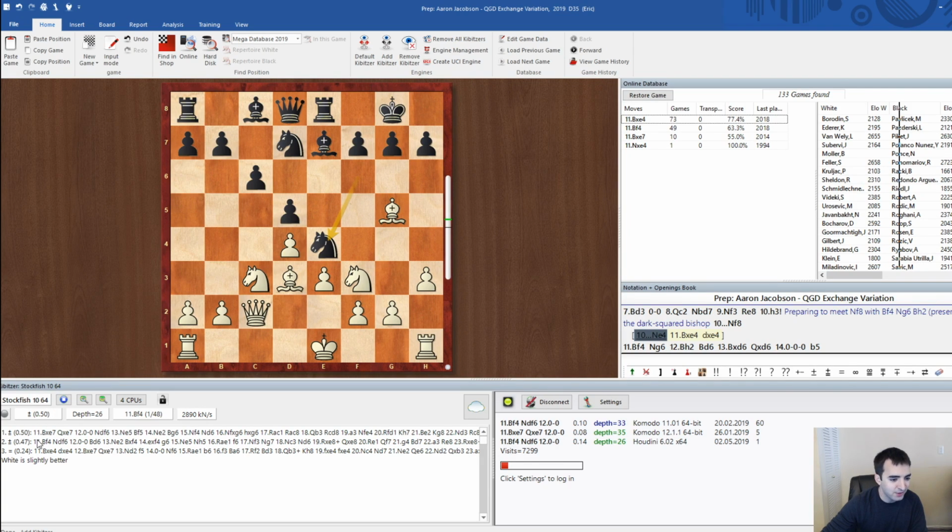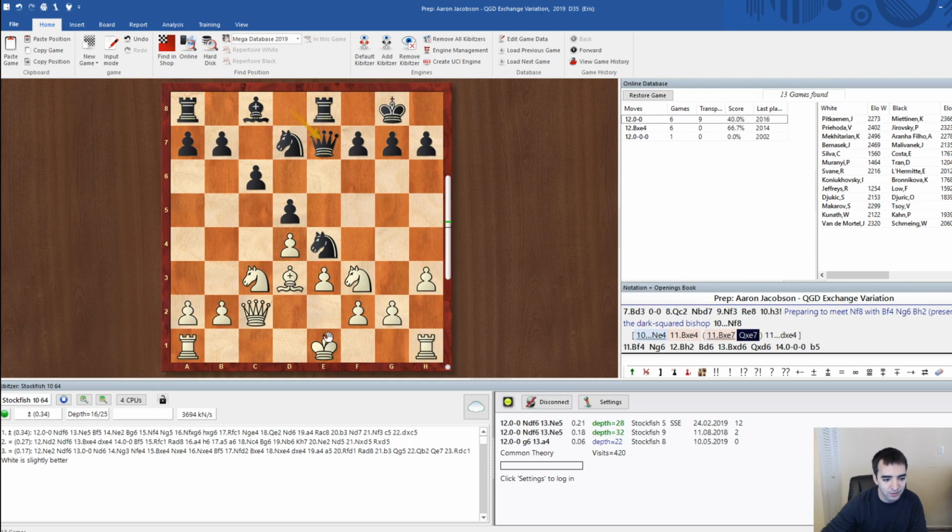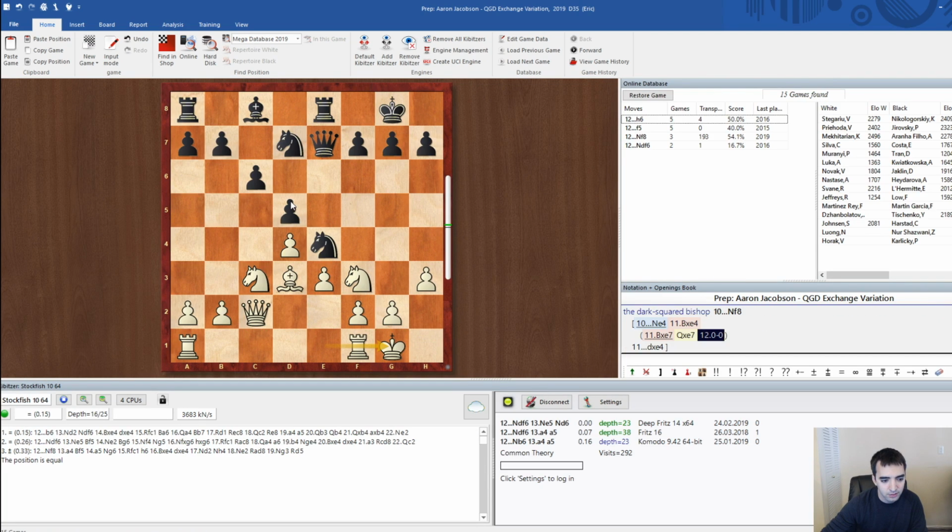So the engine does not like grabbing the pawn. Interesting. It likes taking and castling. That seems so timid. But let's look into it, because again, I just want something simple. Castling. So I guess I have ideas of taking e4.